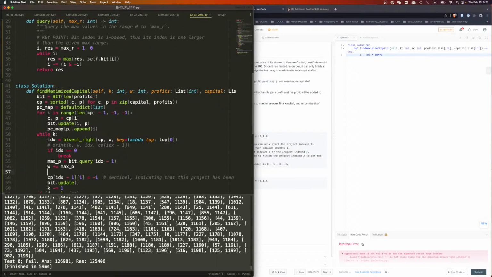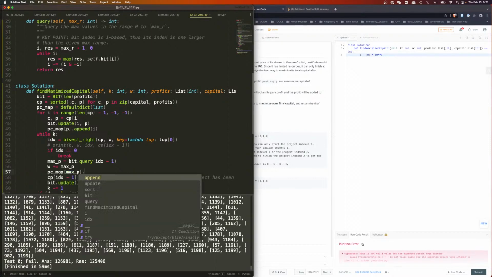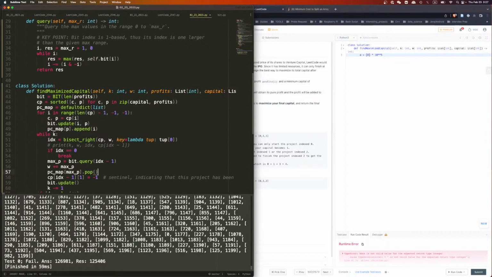And after that, we need to find the index that we can do, which means we go pc map max profit dot pop. That's the index which has max profit and the capital smaller than the current one, and we'll do bit.update there. So at that position we'll put a -1, so whatever that price is will be gone. Okay, so that's that.